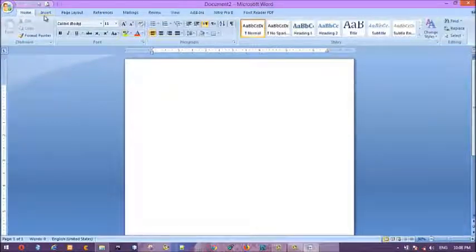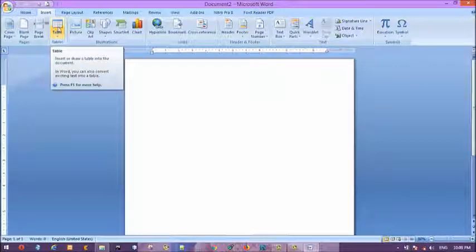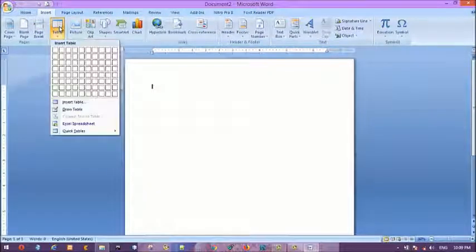Then you go to your insert, you click on it. After you click on it, can you see it? After you click on your insert, then you click on your table. When you click on your table, then you go to insert table.